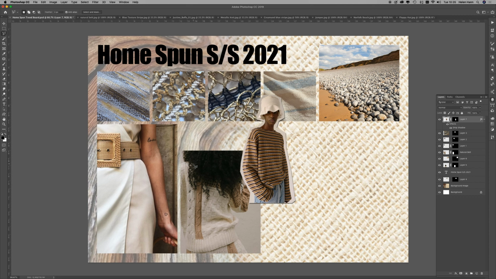All right, so this is coming along quite nicely now. So I'm going to carry on using these techniques to build up my image. So I'll see you in a minute.